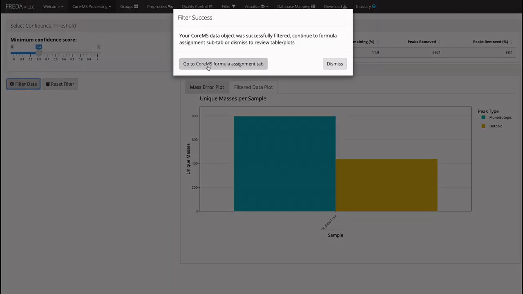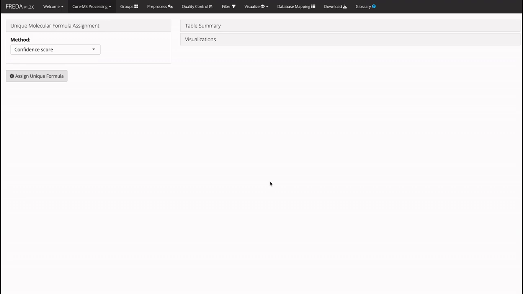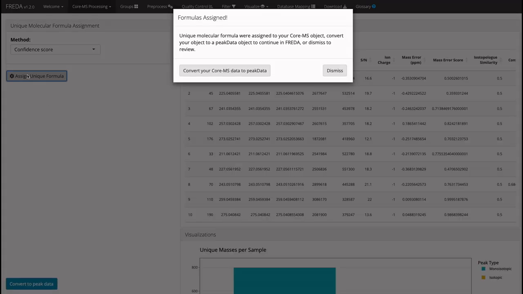Now let's move on to the Unique Molecular Formula Assignment subtab. You may assign molecular formulas based on confidence score, which assigns a molecular formula based on the highest confidence score, or peak height, which assigns a molecular formula based on the highest peak. If unsure, we recommend the confidence score. Once done, click Convert to Peak Data to proceed to the Groups tab.